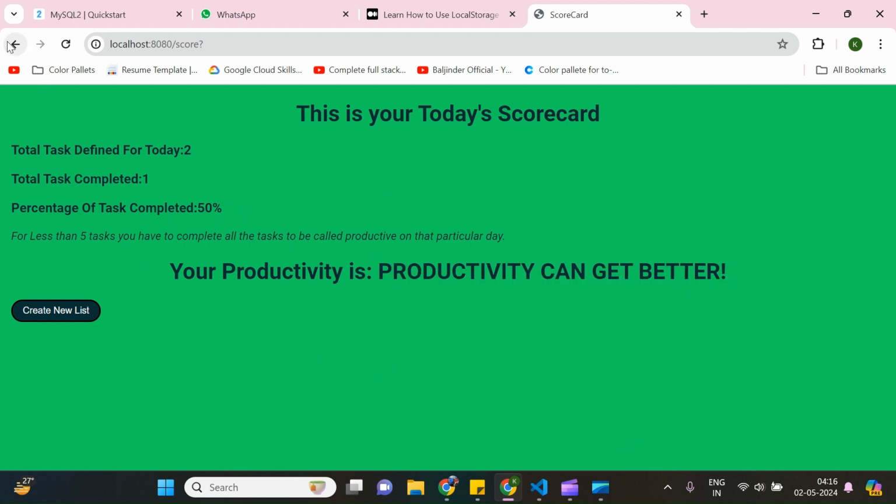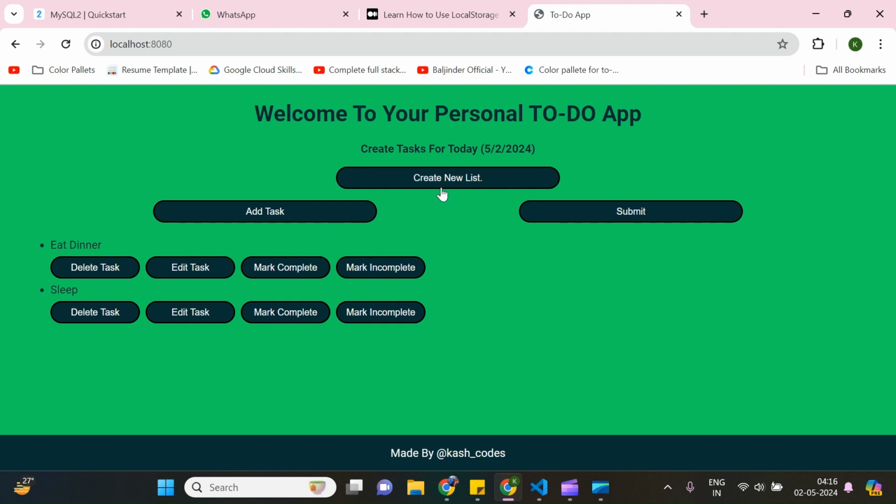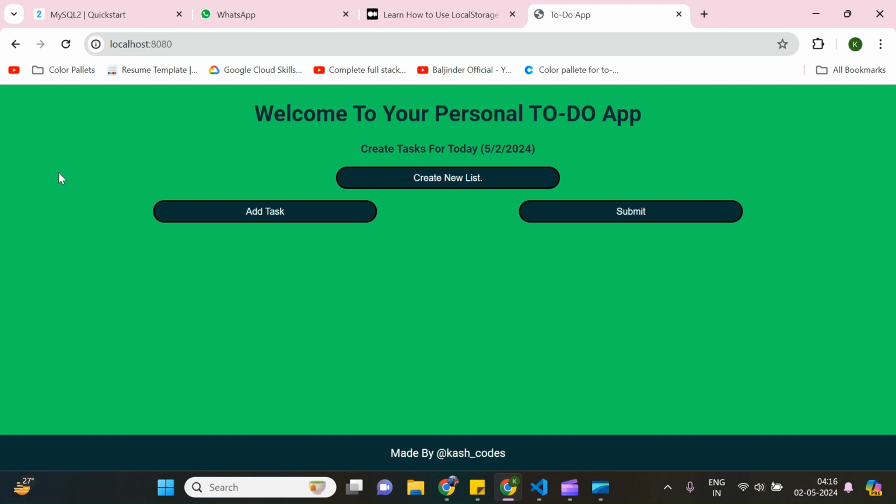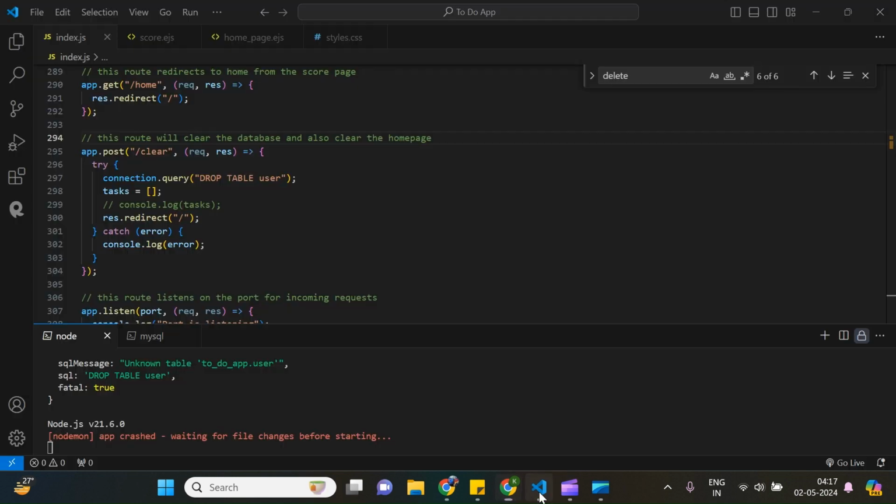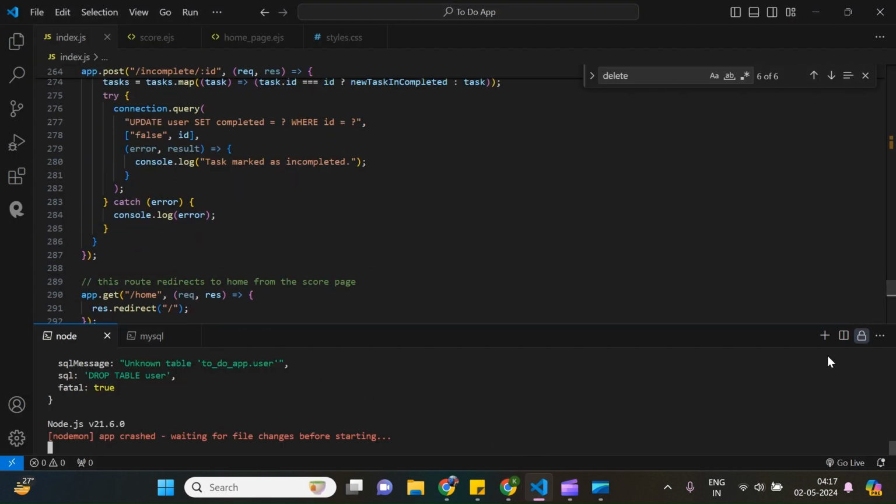Now let's go back to the code. But before that, there is one thing. This is create new list, and from here you can go and click on create new list. This will just clear the whole screen. So yeah, let's go to our code, and this is our code.